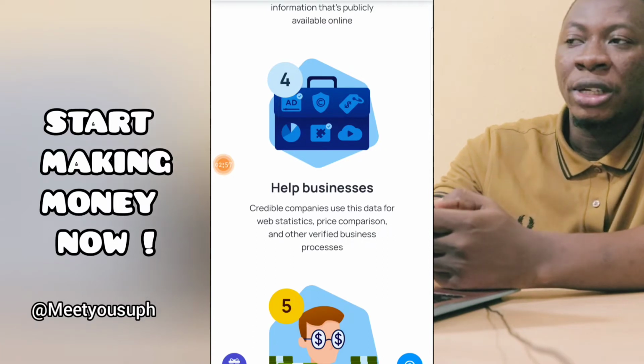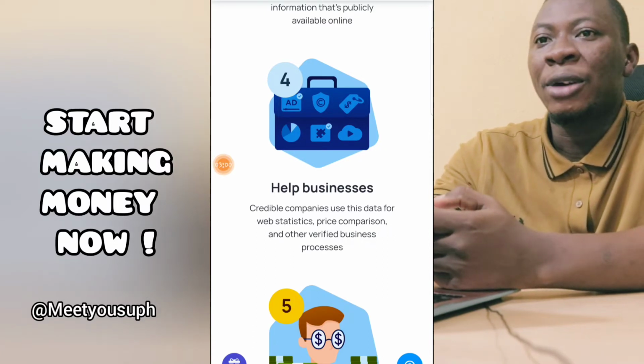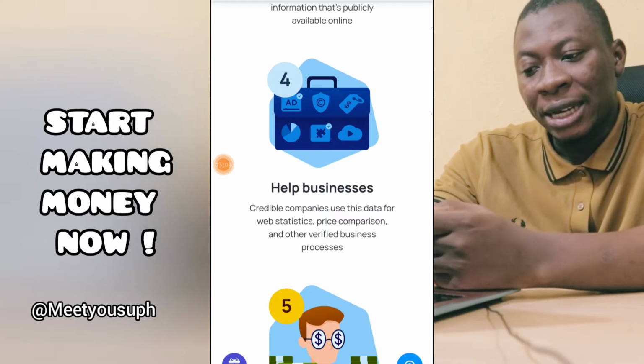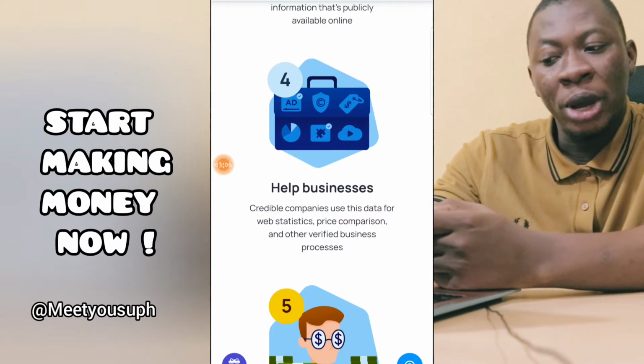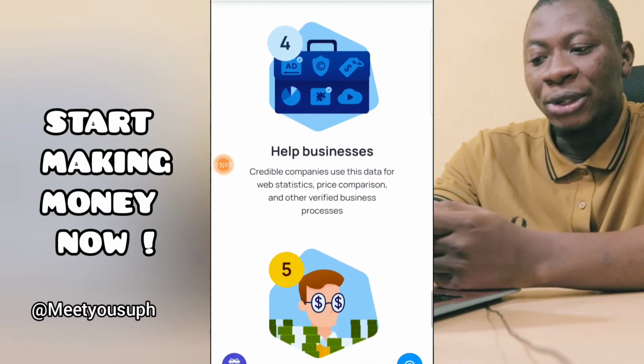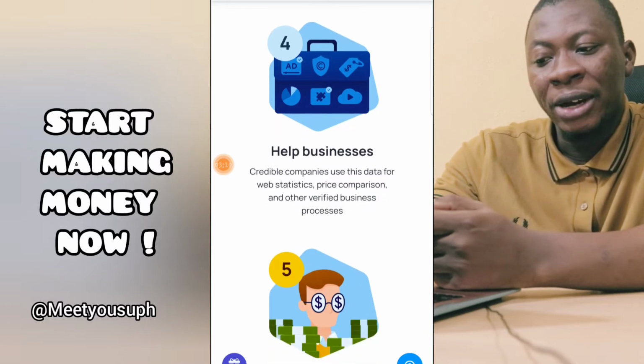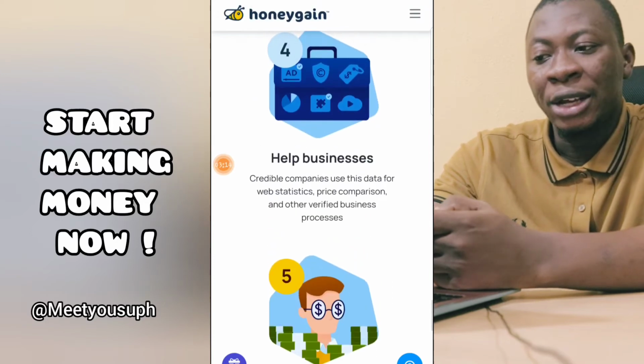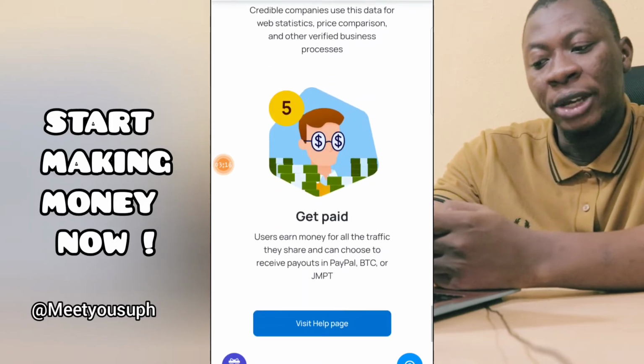Because most people will say, why do I need to share my data? Why do I need to sign up for this? People who are using your data are using it for web statistics, price comparison, and other verified business processes. All right. So once you share your data, you get to step 5, you get paid.